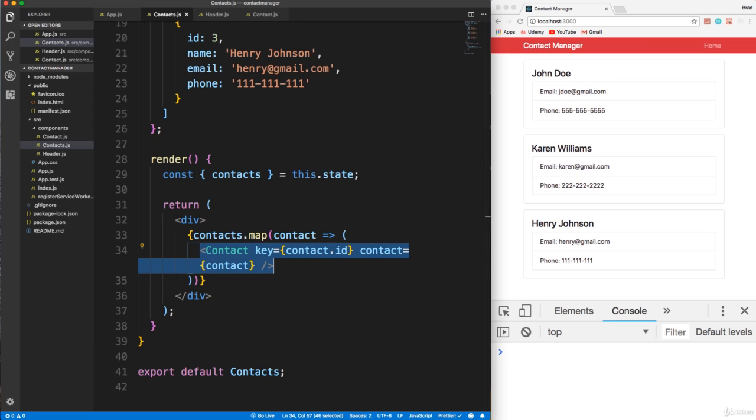Okay, so in the next video we're going to look at events. What I want to do is I want a little icon next to the name, and I want to be able to click it to toggle this stuff to show the contact info. So we'll need a click event to do that, and we'll also deal a little bit with component state and so on.